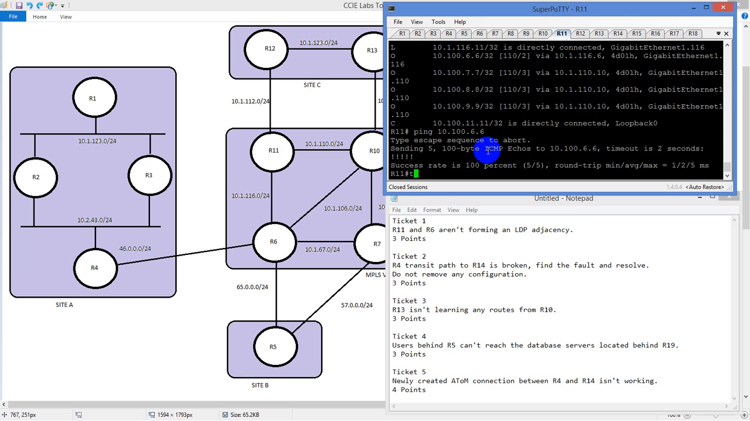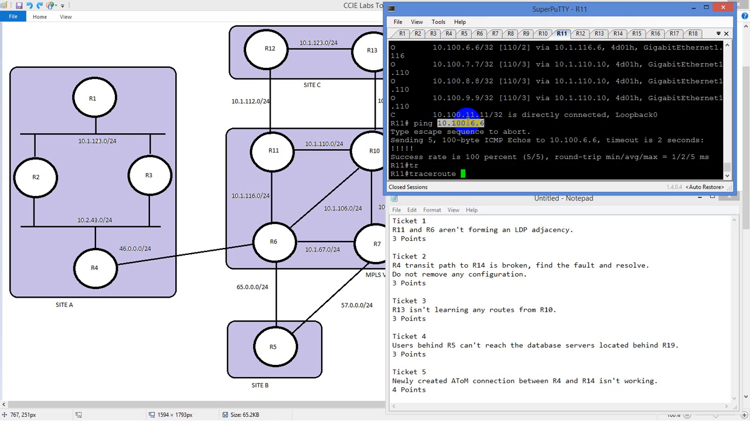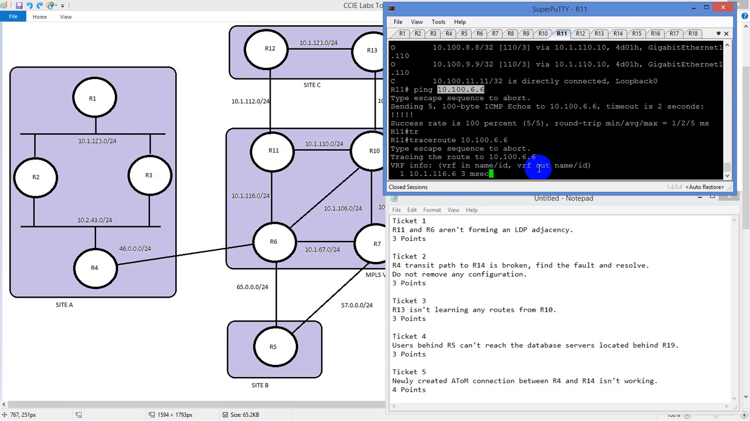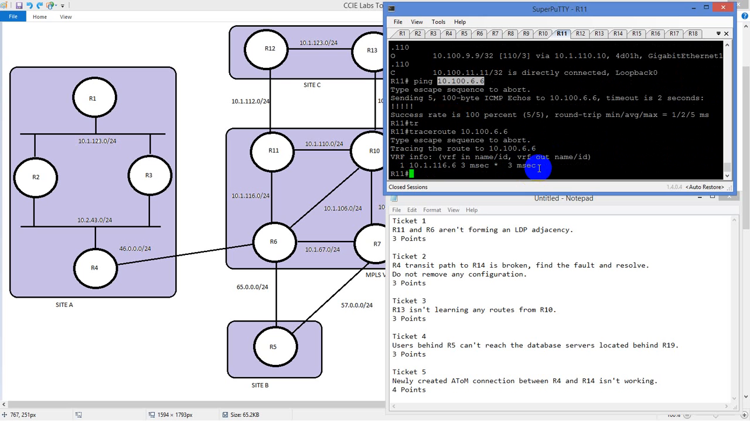So that's a great sign. Can I trace route to it? That's going to be the other deciding factor. And I can trace route to it, no problem. So that means IGP is working. So it's not an IGP issue. That's the very first thing I always check.